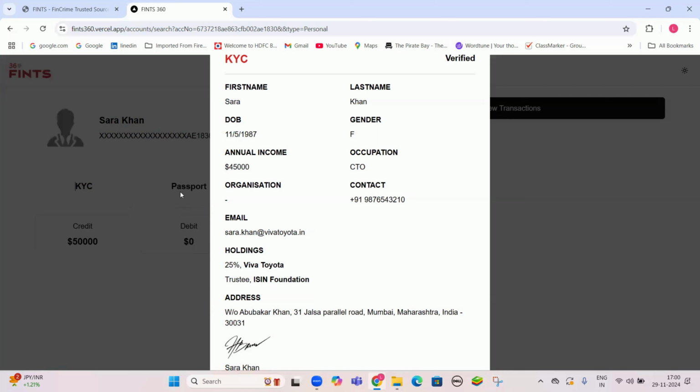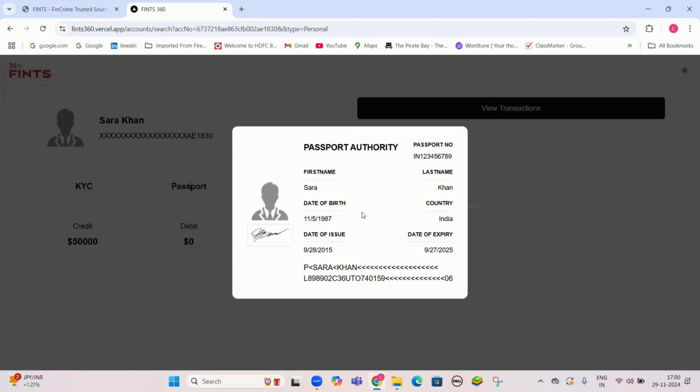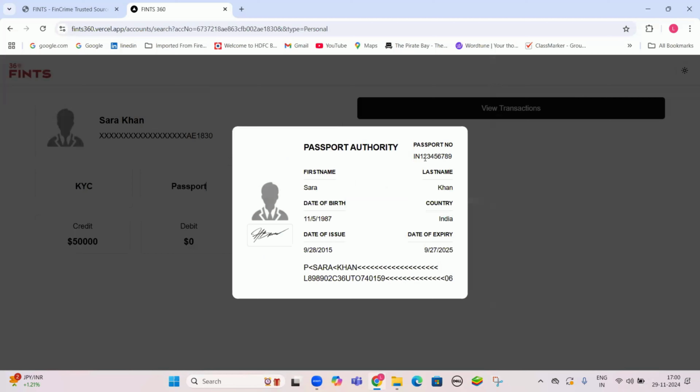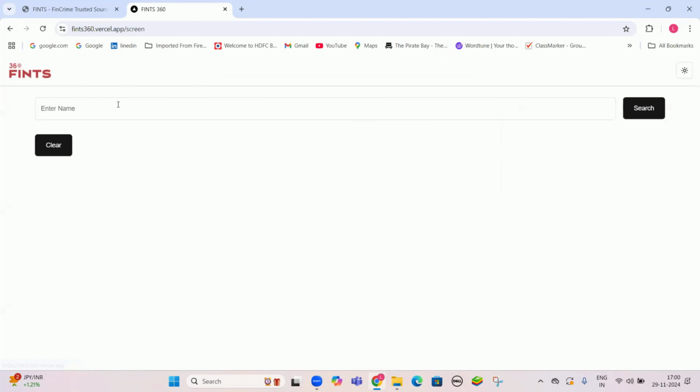So let me check. Date of birth here you can also see, 11/5/1987. And if you go back to the passport, it says Indian passport, IN 123456789, and date of birth is 11th May 1987. So both are matching. In case you want to see it again, you go back to Sarah Khan through the screening button.